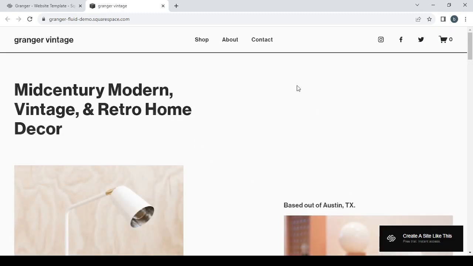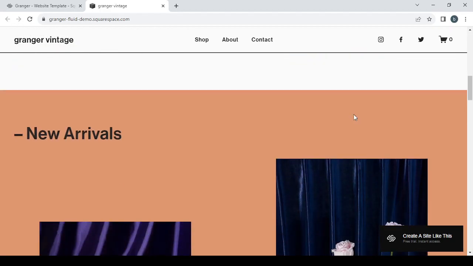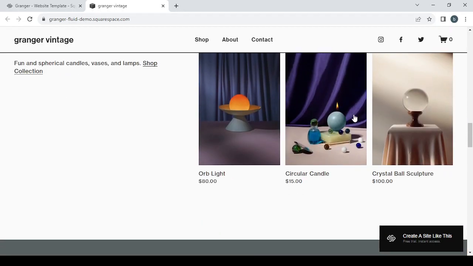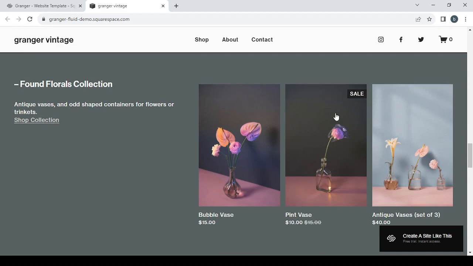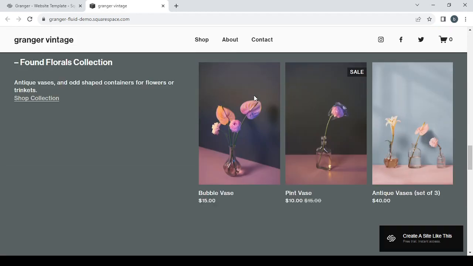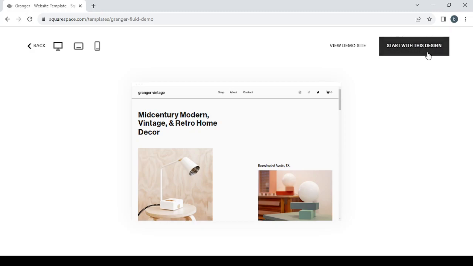So here we will be able to see our website in full width and to decide if we are going to continue with this template or not. So I think I'm going to continue with this template. It needs just a little bit of adjustments and changing the products, and our template will be ready for using. So let's just close this tab and let's click on start with this design.